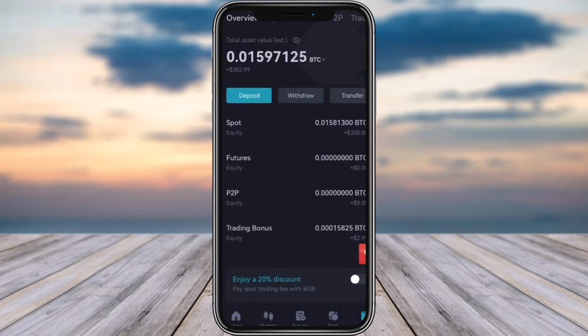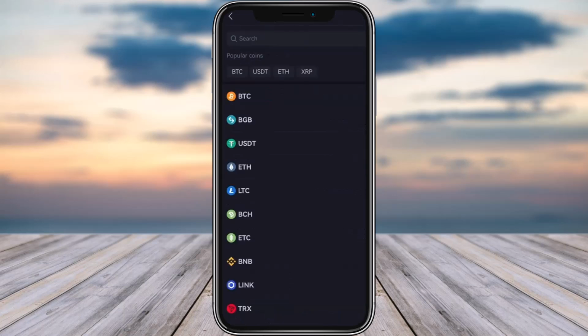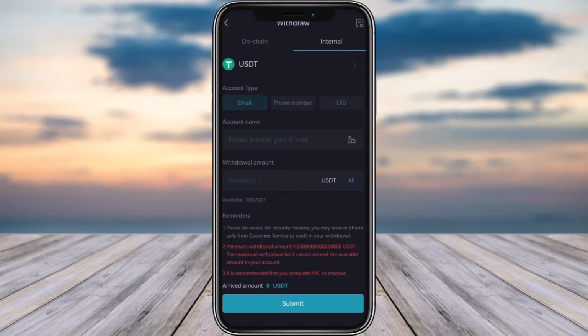And now let's go back. Now for the withdrawal, again you're gonna go to assets tab and now tap on this withdraw. Again, choose the particular currency that you would like to withdraw, tap on them simply. Now from over here, simply switch to internal or on chain. If it's on chain, then it will have a slightly different interface, but it will ask the same information. If you want to simply withdraw it to your internal wallet, you can switch to that.